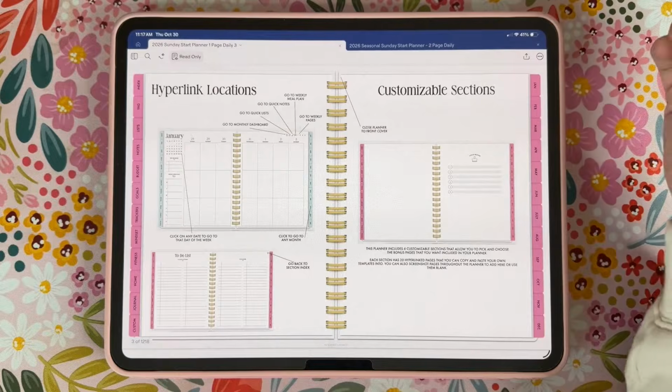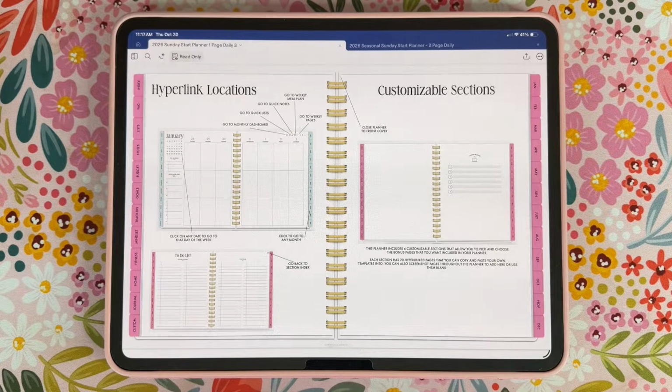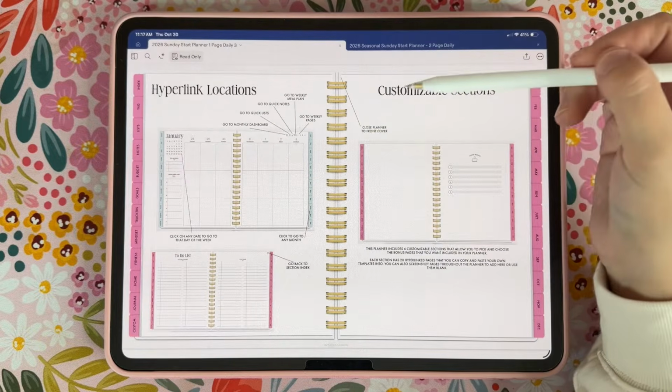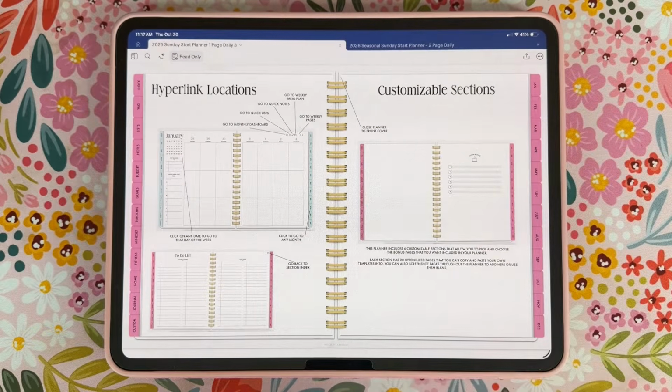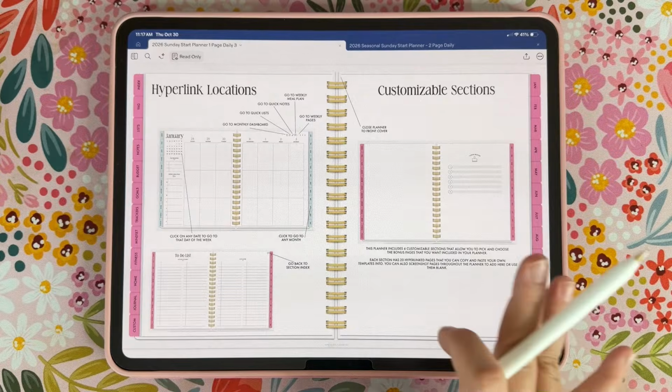Then when we swipe again, it's going to have this hidden hyperlinks page here, and that's going to show you what all the hidden hyperlinks go to. I'm also going to show you that in this video, so you don't have to read this if you watch this video, but this is a place where you can go back and see where all these little links go to and where they're hidden throughout the planner.